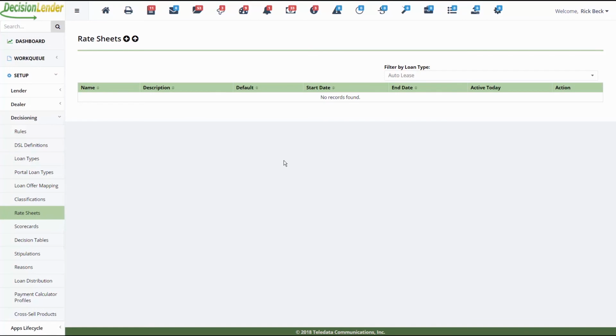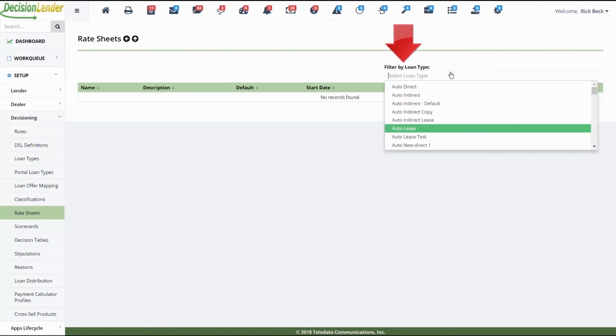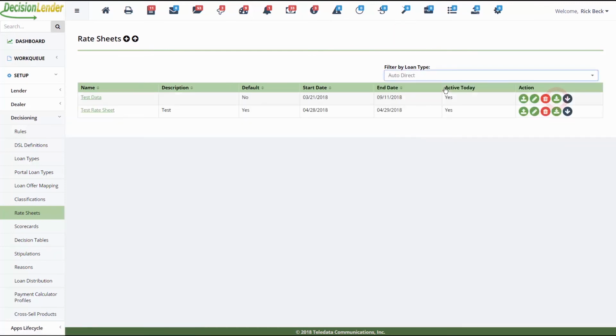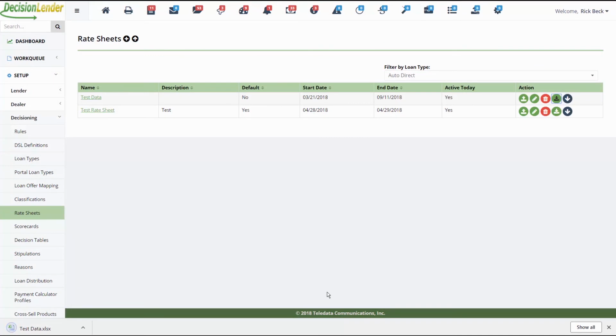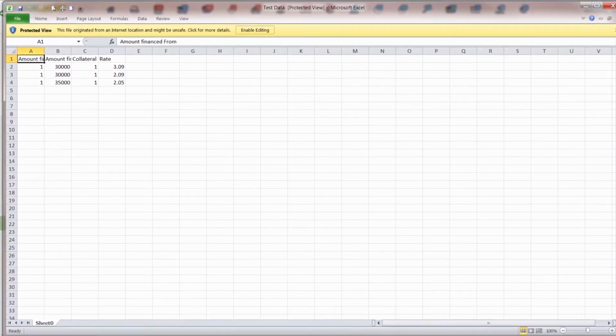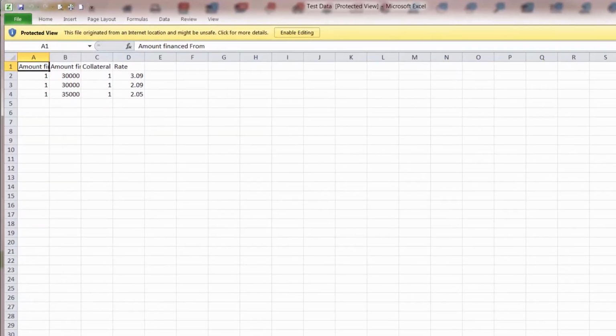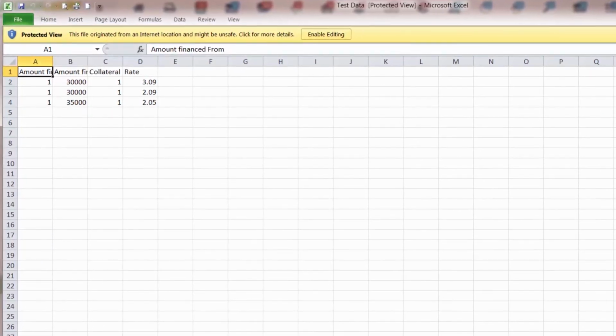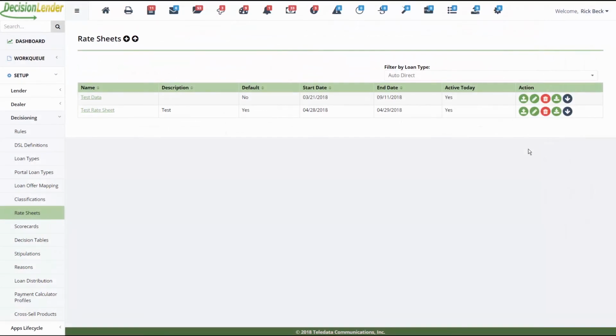To download an existing rate sheet, select the loan type from the Filter by Loan Type drop-down list. Click on the green Download icon. This action will automatically open the rate sheet in Excel, allowing the user to make changes and upload a new rate sheet if needed. The Export icon allows a user to export an existing rate sheet.